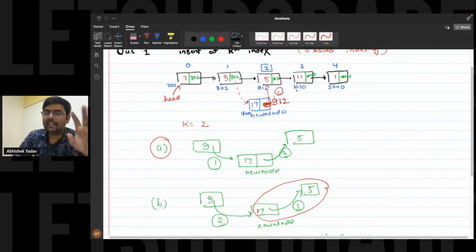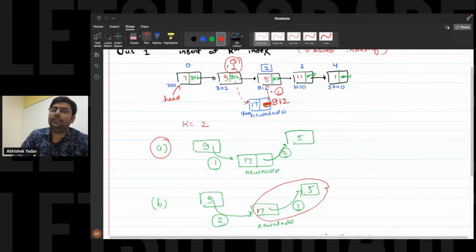Yes or no? And guys, you can see while doing this linking, I am not losing any address, right? Right now, I'm standing here at index 1, and the first step is what I have done here? I have linked the new node with 5, right? This is clear. Now I have to do this connection.